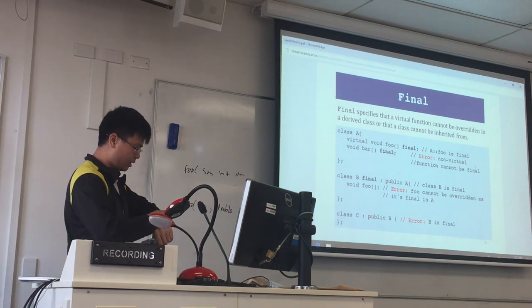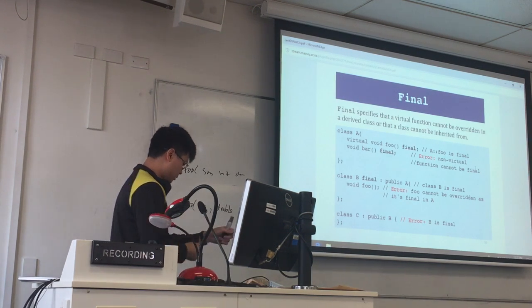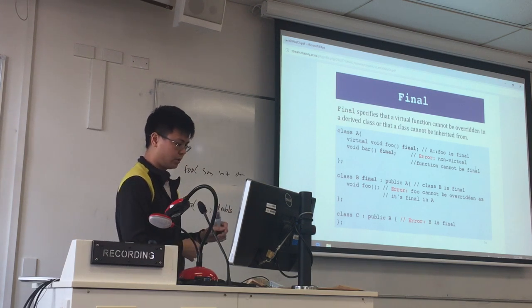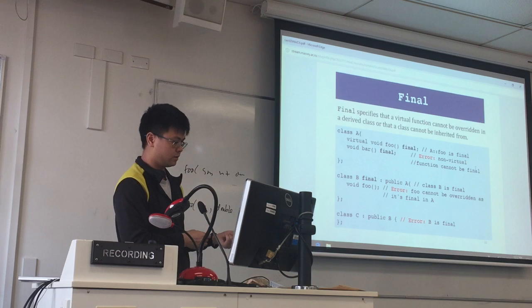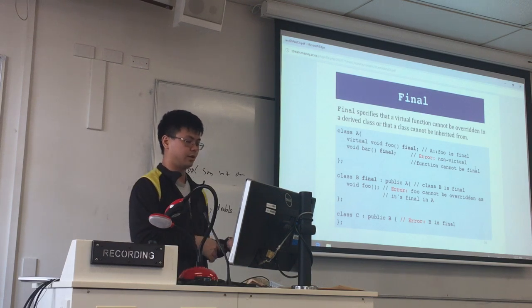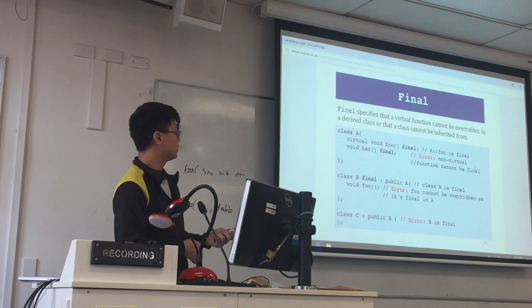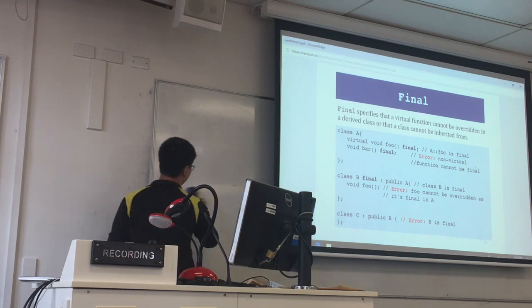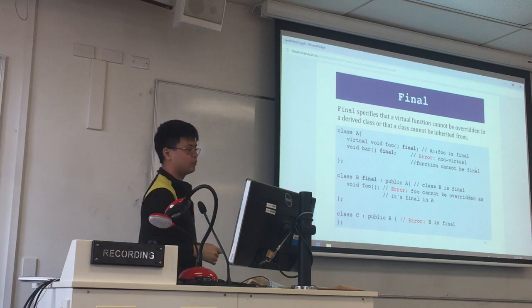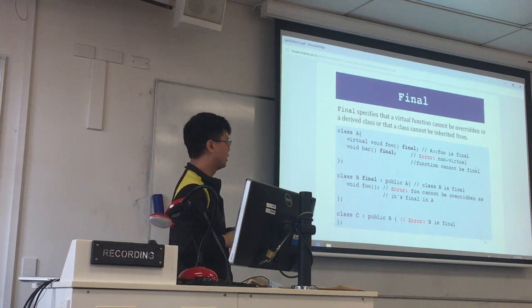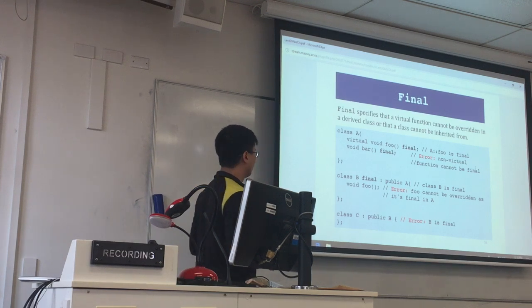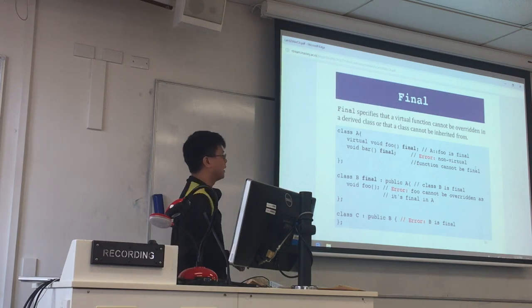The opposite of an abstract class is a final class. And the opposite of a pure virtual function is a final function. So final means that you cannot override it, or you cannot inherit it. If you write a library for your customers, and you don't want your customer to override something, then you would declare it final.